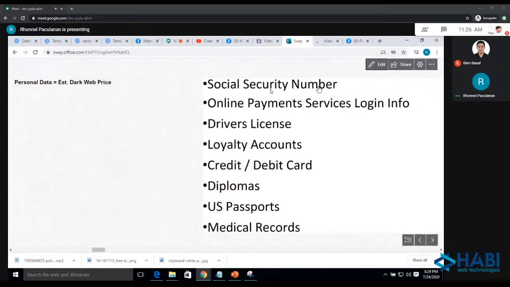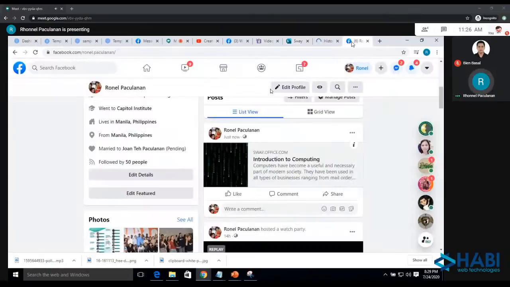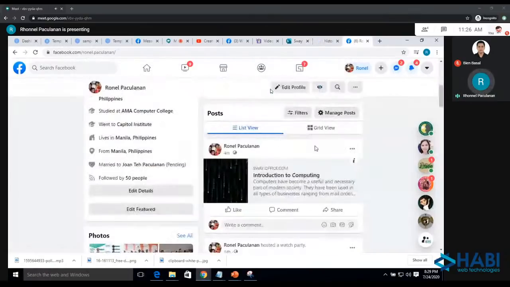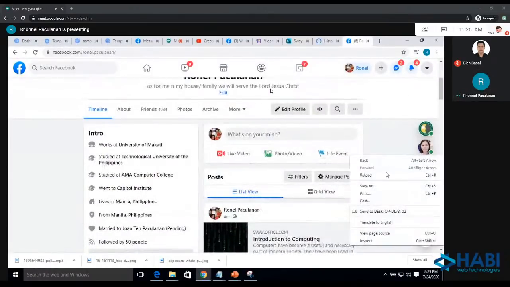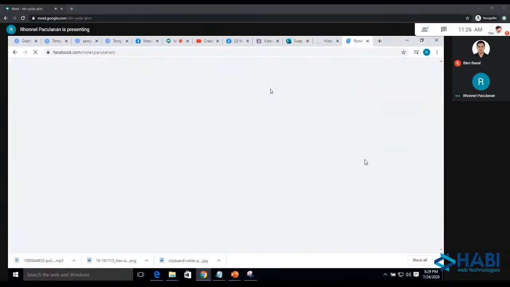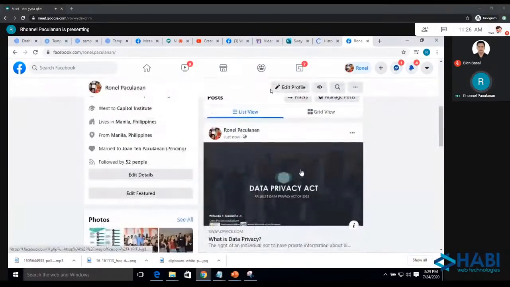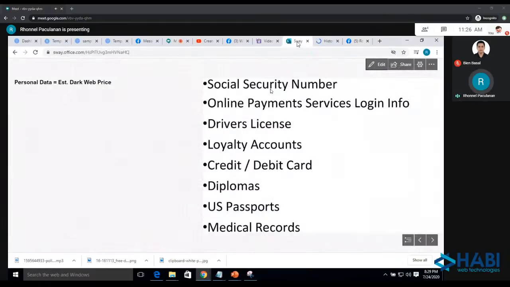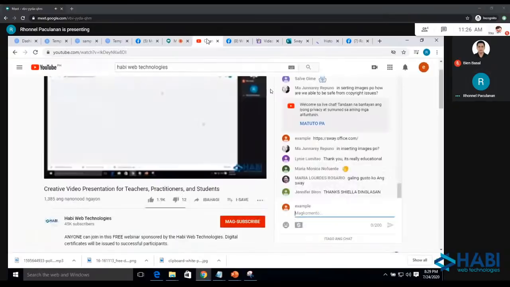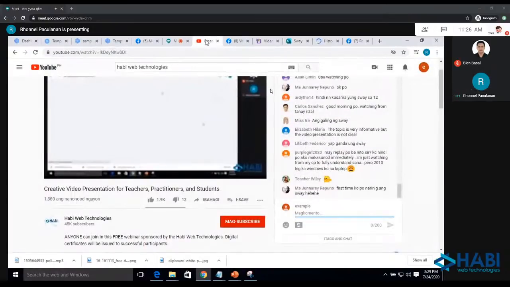Okay. Yan. So, pag tinignan nyo ulit ngayon yung aking, reload ko lang. Meron na po tayong Data Privacy Act na nakalagay po sa ating Facebook. So, ang tawag po dito ngayon is Sway Product Presentation. So, any question po?